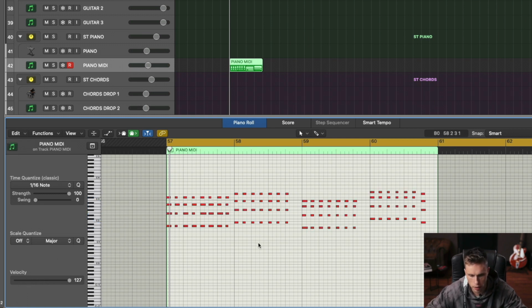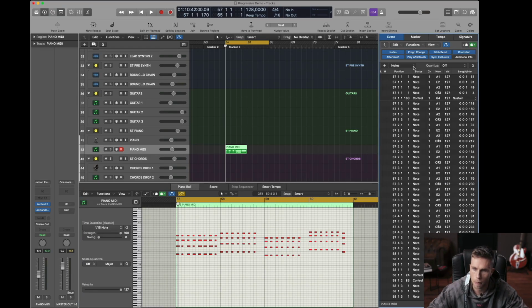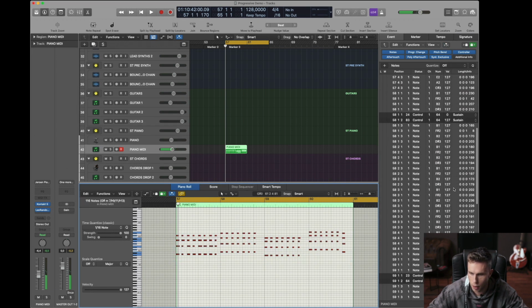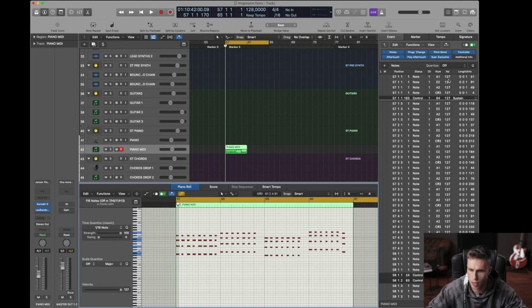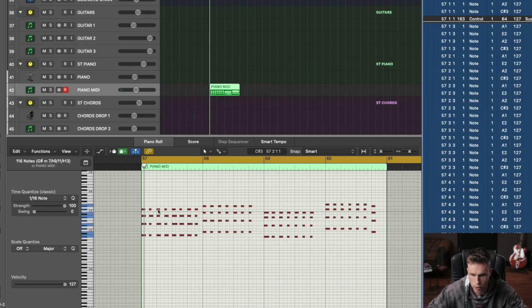And now another little trick is when you click E on your keyboard, you can see the information about all of these notes. Look, it lights up and you can change basically everything: the number, the channel, the length, the value, the velocity. I can drag this down and it will change it for all of them, as you can see. So sometimes I also like to make the notes the same length.